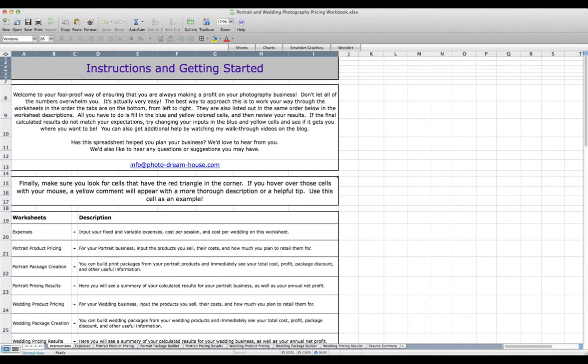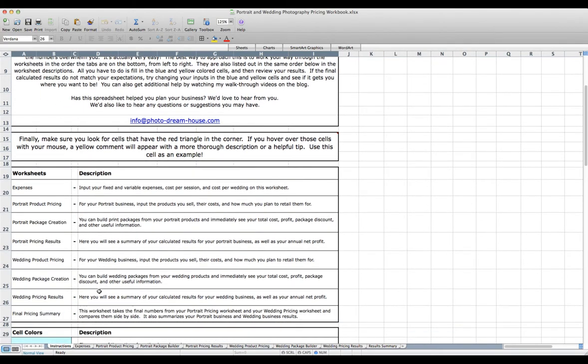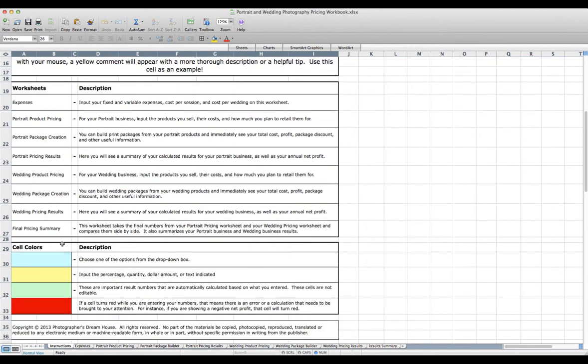We will start out on the instructions page, which has the worksheets and their descriptions, and the cell colors and their descriptions. The blue and yellow cells are the only ones that you can edit, so please pay attention to those when you are filling out this workbook.